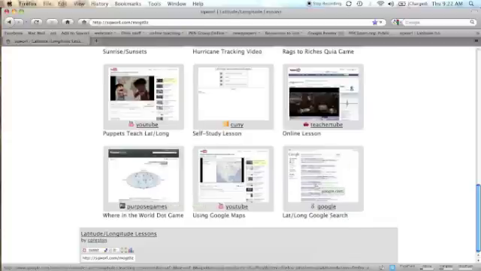I actually saved the Google search that I have collected all these resources from, so that way in case I need to add more to it or I want to head back that way, I can just click on it. And it's very, very simple.